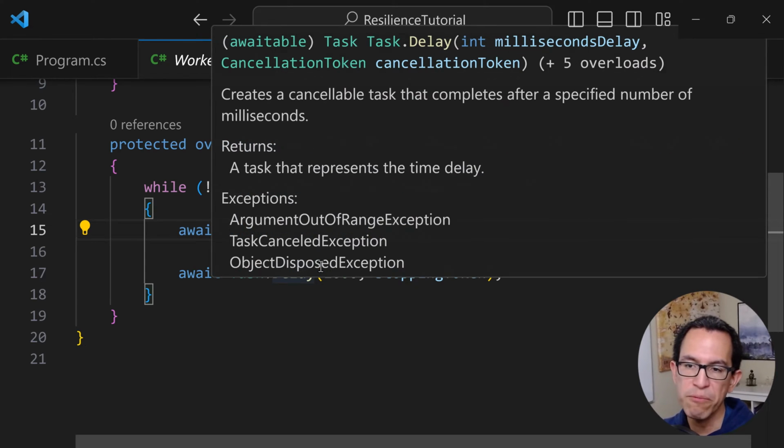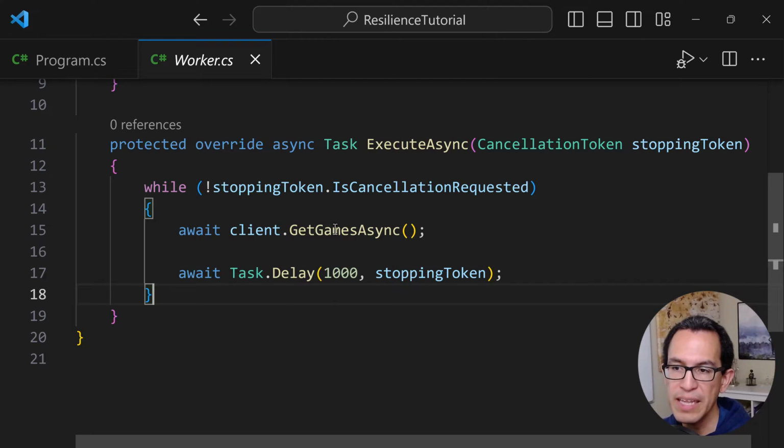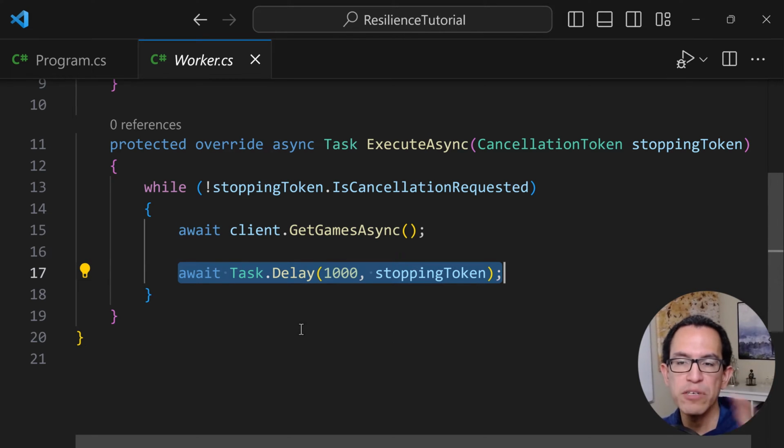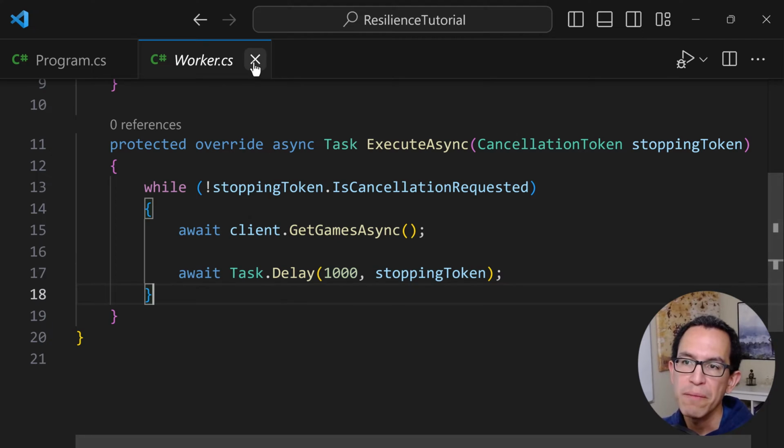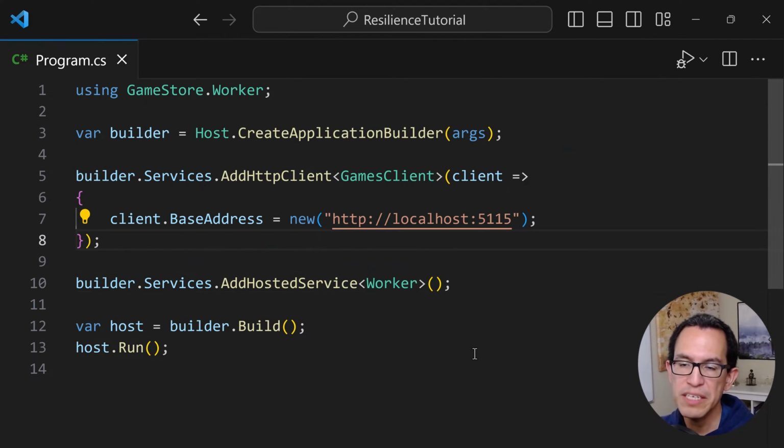We are not doing anything with the games, we don't care much, but GetGamesAsync logs lines to say what the status code was and how much time it took. After that, we just wait and try again. So every 1 second, we try again, and again. But what is really interesting here is that we can actually modify the way that this HTTP client is configured to add these resilient behaviors. So how do we do that?